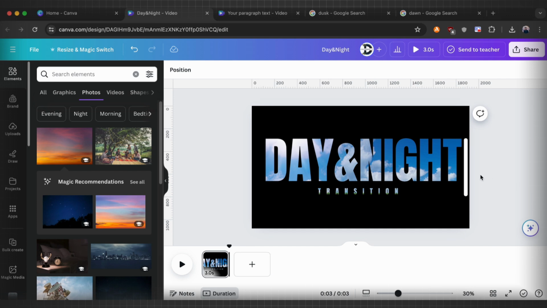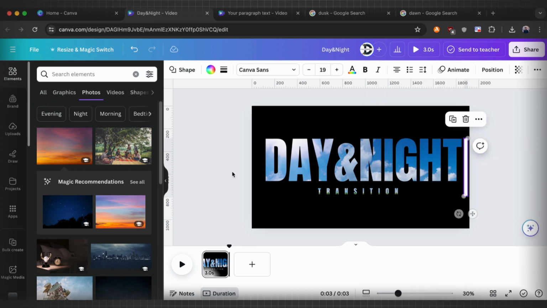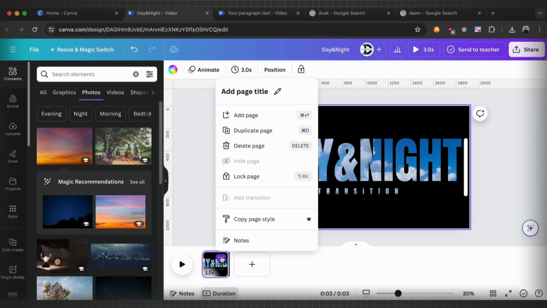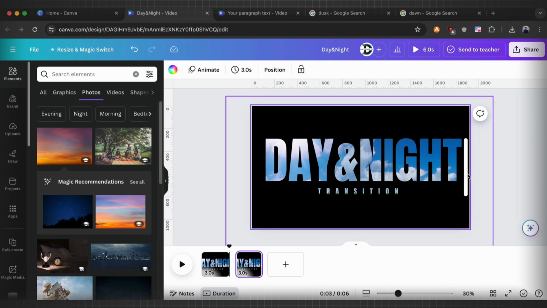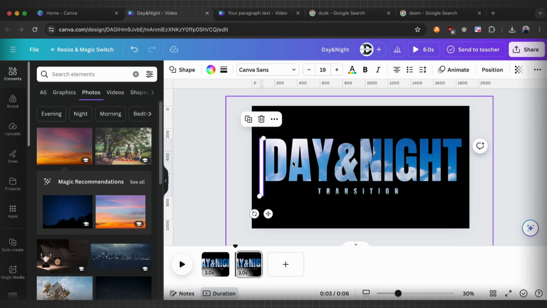Now I want to duplicate the layer for both day and night transition. Don't worry, you can do it easily by selecting and dragging to the other layer. And just do the same process for the other layer. But this time you need to change the shape and drag it to the left side of the project.